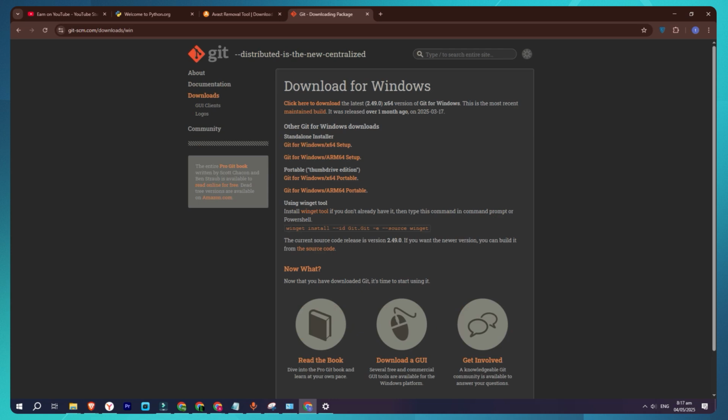Now you will see a series of setup screens. Here's what to choose. You can click next on the welcome screen and choose the default install location unless you want it somewhere else. Just keep the default components selected, like Git Bash, Git GUI, etc., and just click next.